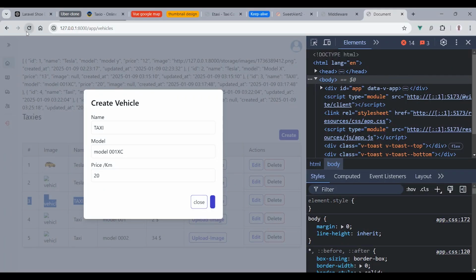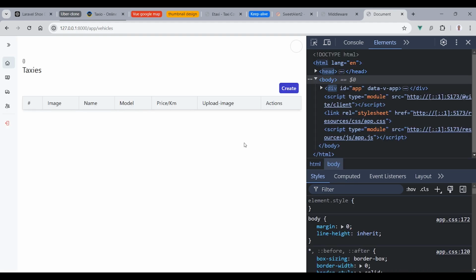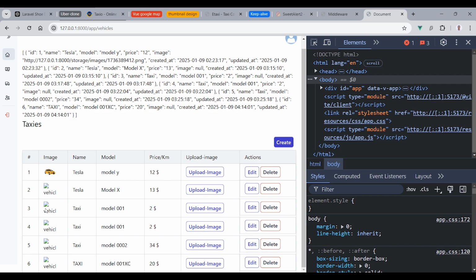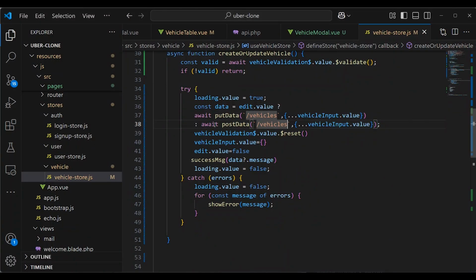I'm going to refresh the page again here, and here we are going to click again on the edit button, and then we're going to wait a bit. Yeah, I'm going to click again here. You can see on the third vehicle, I'm going to click here, update here, edit. And then we got here taxi, the model, and then let's see which we got right here. Put data, and here post data.